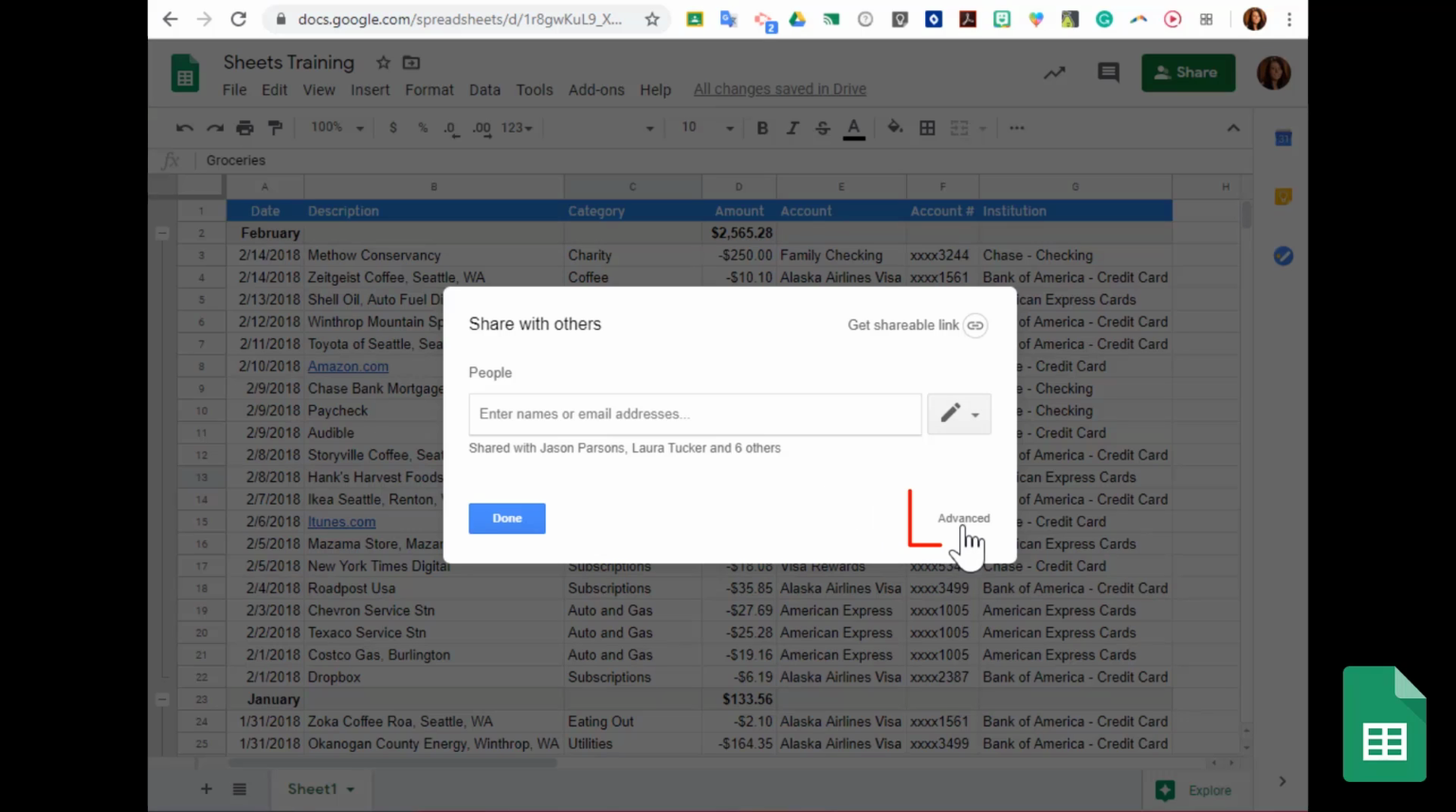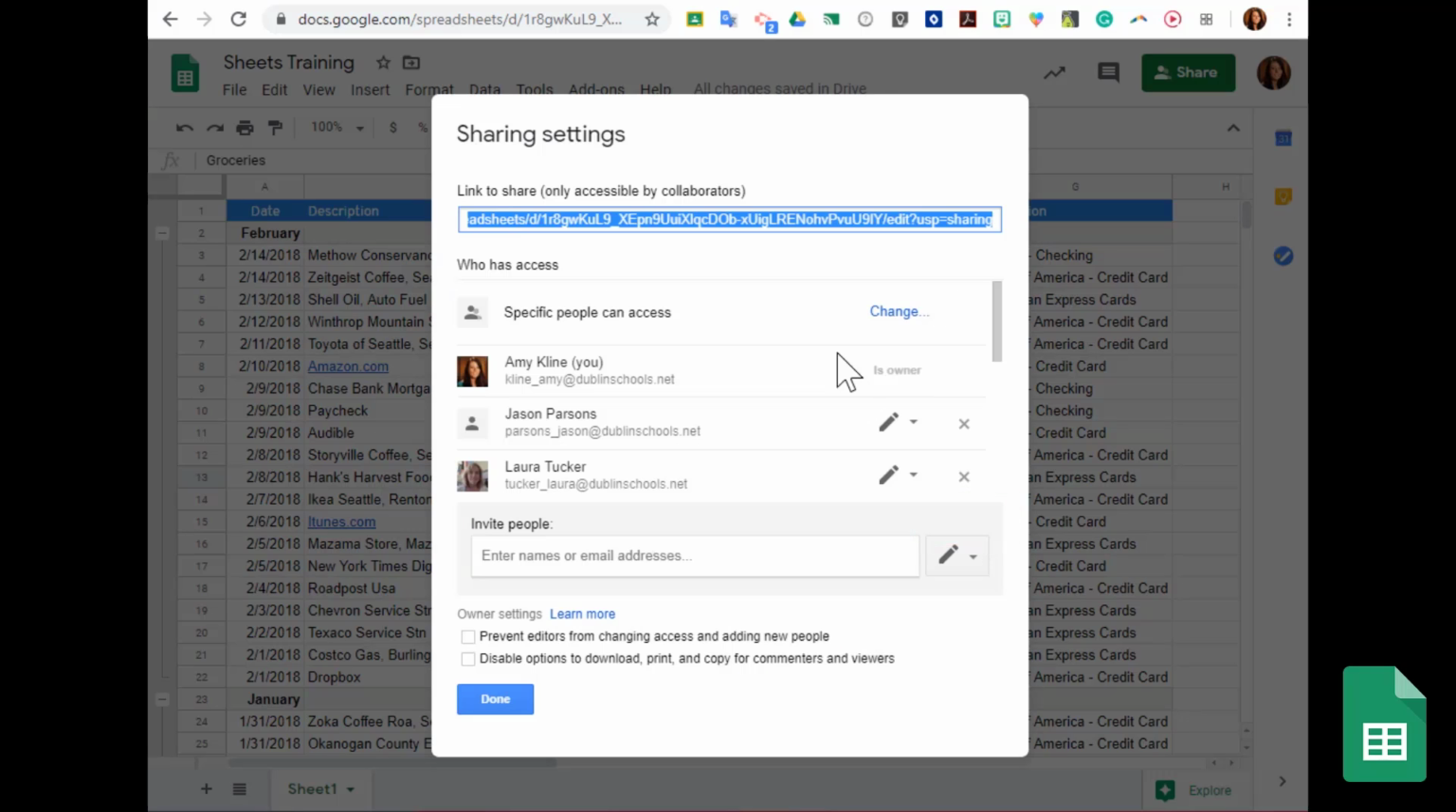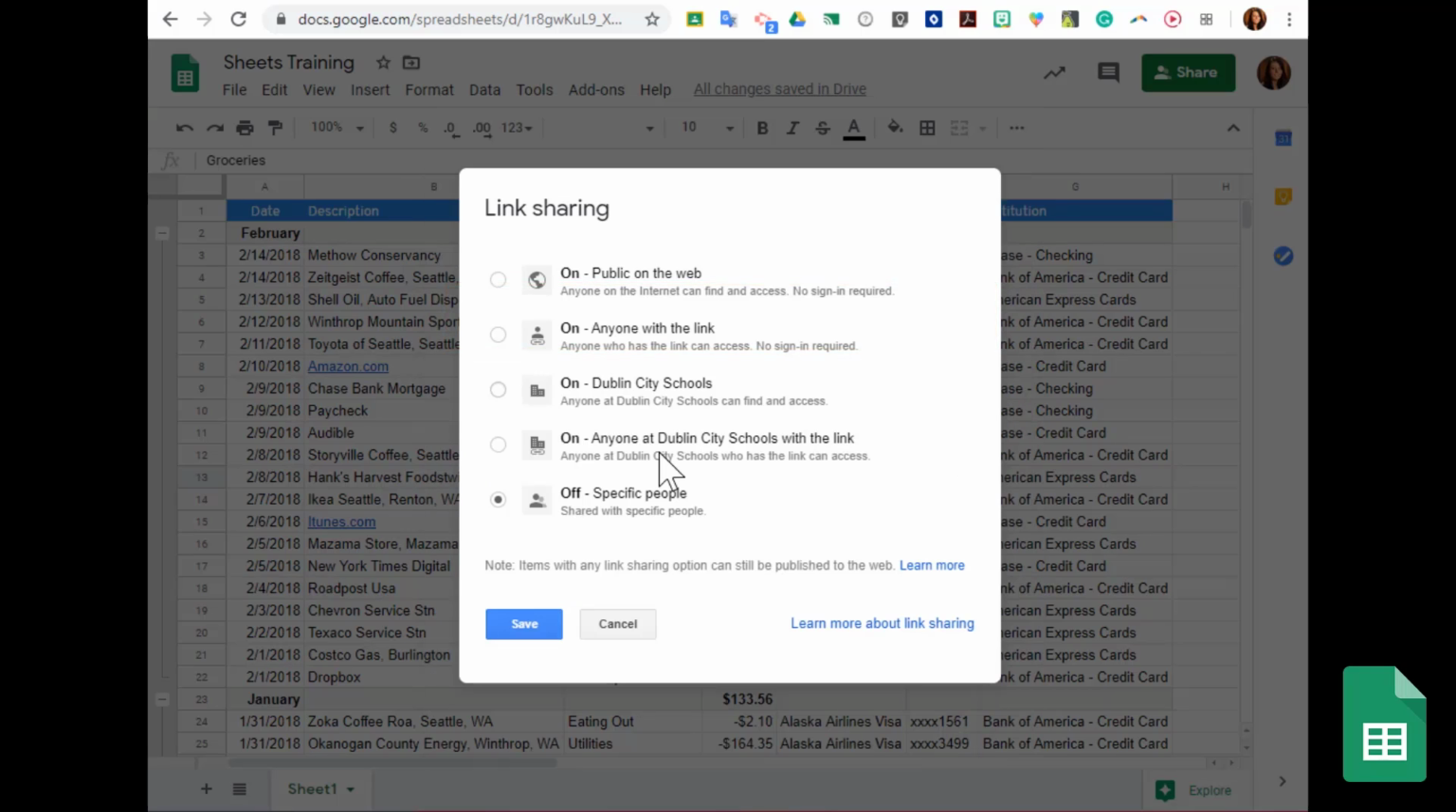You also have access to Advanced Settings in the bottom right-hand corner. When you click on Advanced, it'll give you a link that you could share with people who have access to your spreadsheet. If you want to change who has access, your first option is probably set on specific people can access. If you click Change to the right of that, you have 5 different options.